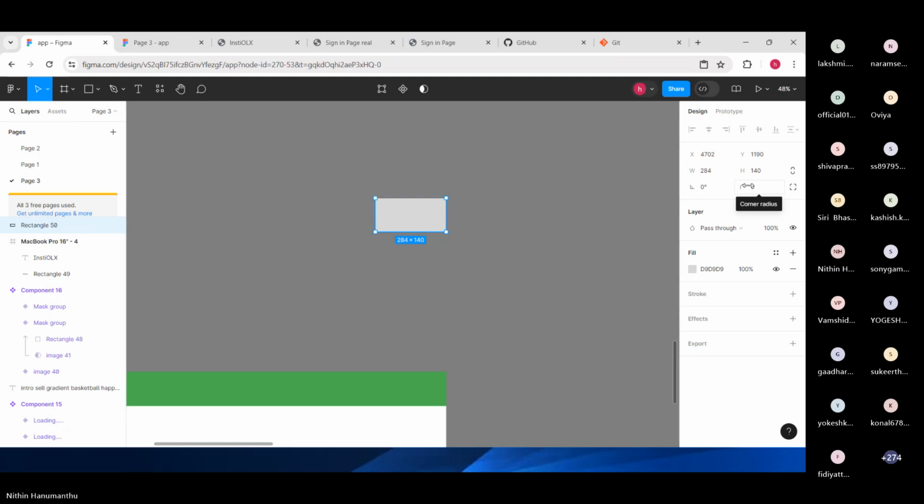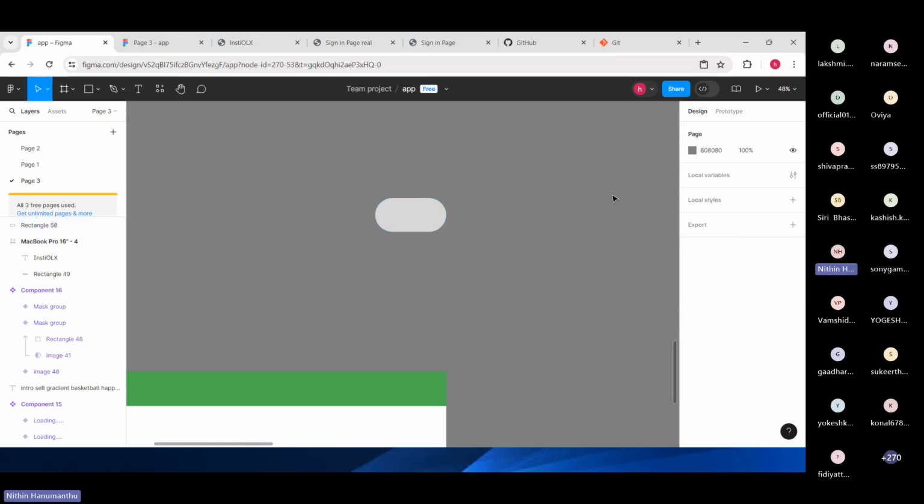Now this is the border radius that you can change this way. Just tap on it, left click, and move left and right. So this shape will be good. Or you can just give a number here. Now write sell on it.